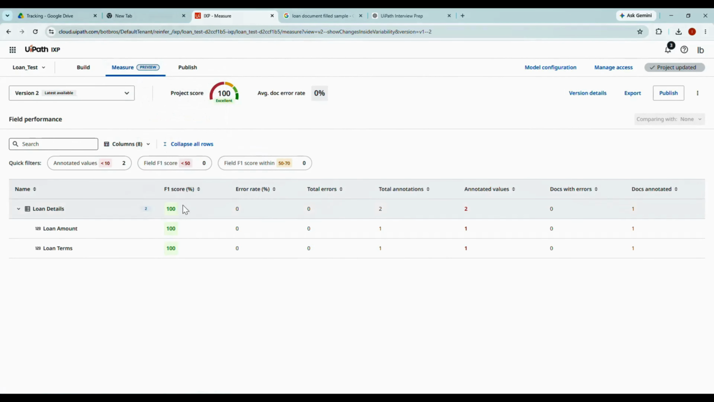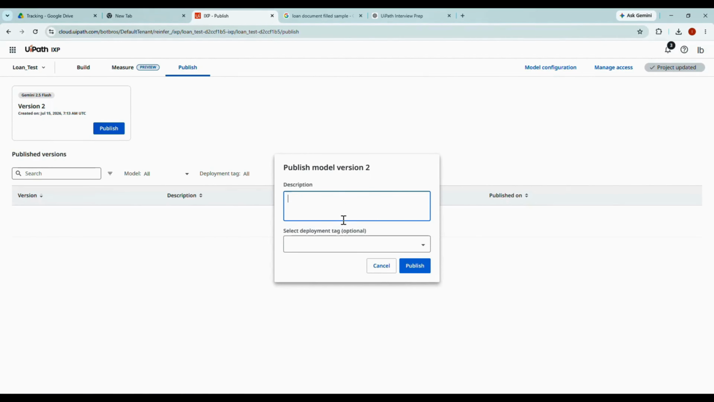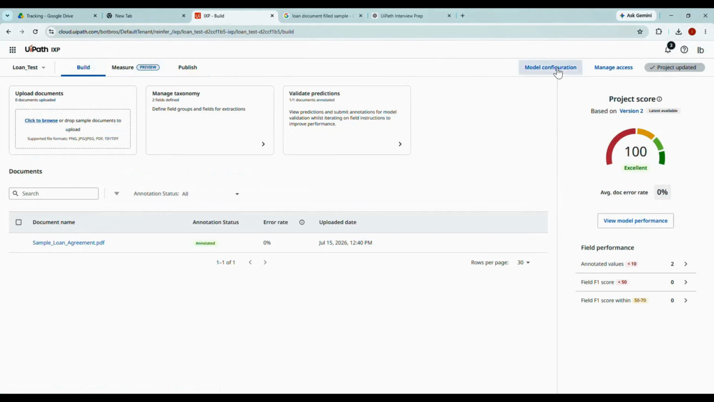So we don't need to do anything here. We can just navigate here for checking the project validations and the scores, and here is an option called publish. So from here we can publish our project, so it will be available to be used in UiPath Studio, or in Maestro if you want to call it from there also. Here we can see the two options, live or staging, and we can just simply click on publish. That's it.